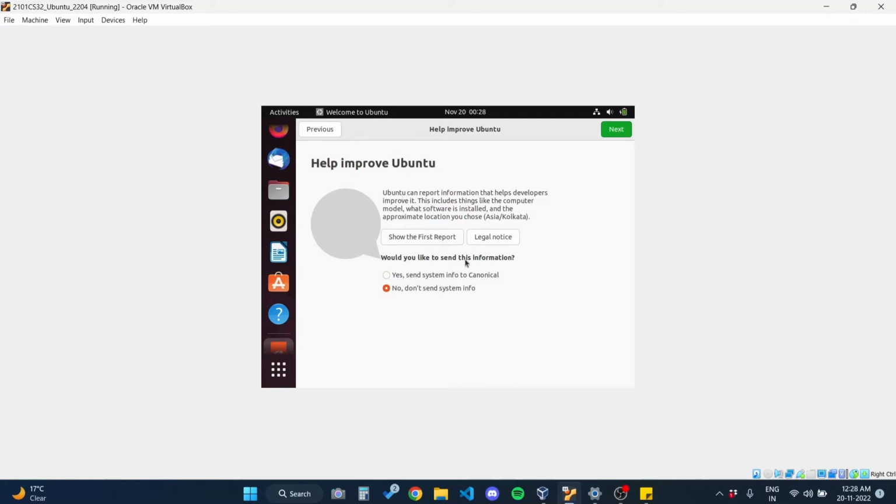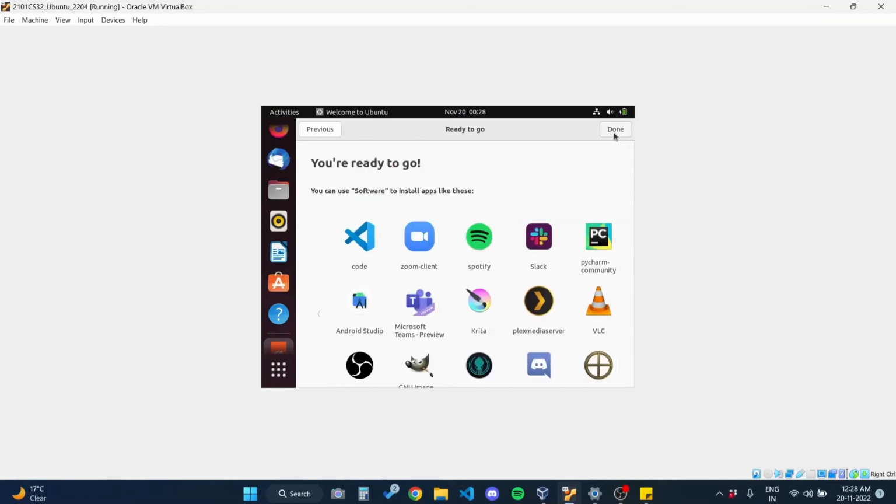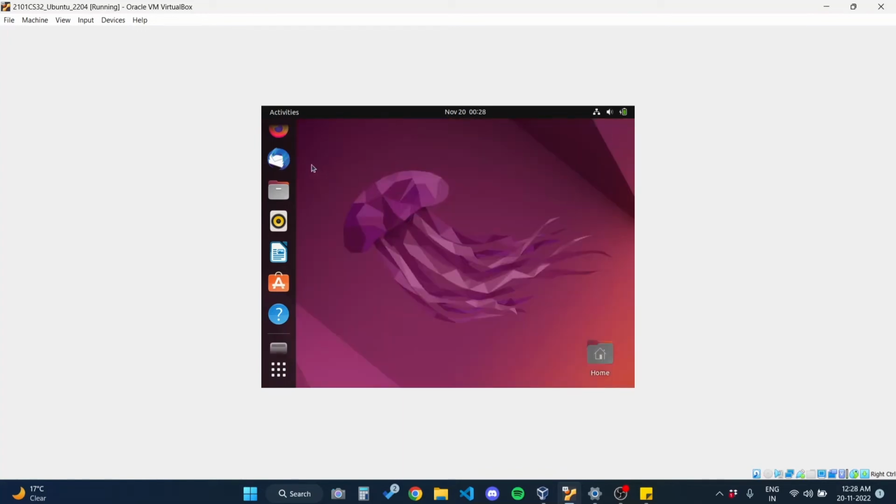I do not want to send Ubuntu any information from the system, so I'll select No and click Next. I'm turning the location services off. If you're interested in any of these apps, all of these are open source, and you can install them. If you don't, then simply click Done. And now you see our Ubuntu is up and running.